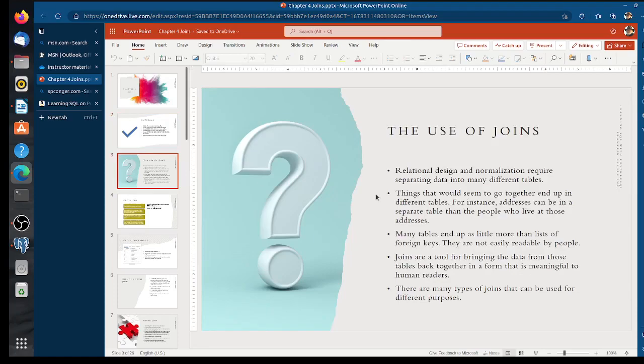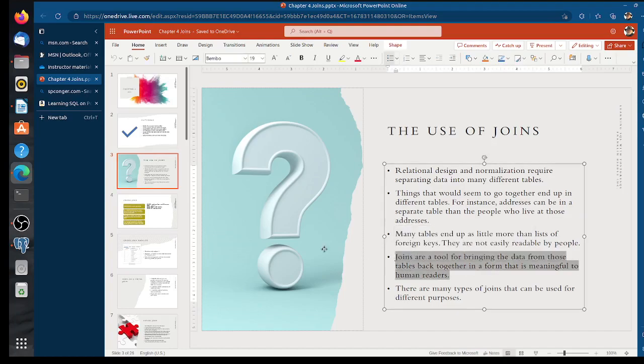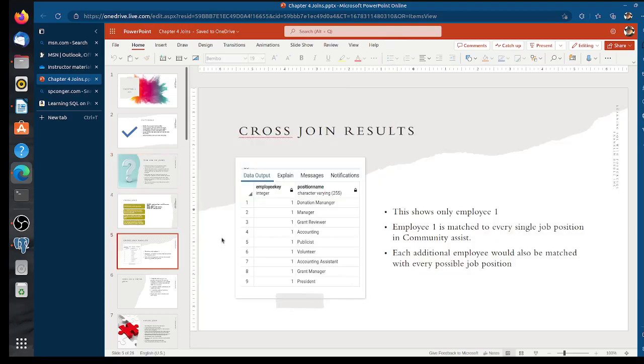All right, the reason for joins is that relational database normalization requires that you split up all the tables into separate sets. We break apart things that would seem to go together. Joins are a tool for bringing the data from those tables back together in a form that is meaningful for human readers. And we're going to look, as I said, at several kinds of joins, but this one will be specifically on cross joins.